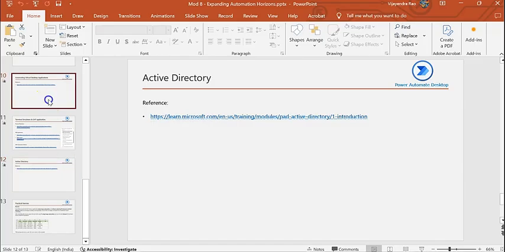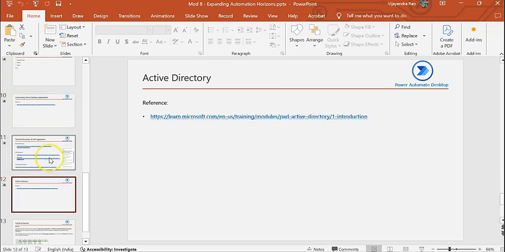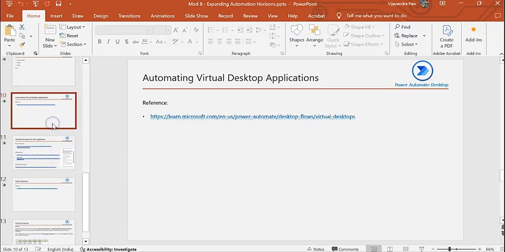So these three, as I had mentioned in the orientation session, require specialized licenses or setup on your machine. For example, the Active Directory requires a server directory setup. So I'll be pointing you out to some resources where you can get some guidance and pointers and help on how to automate these applications.